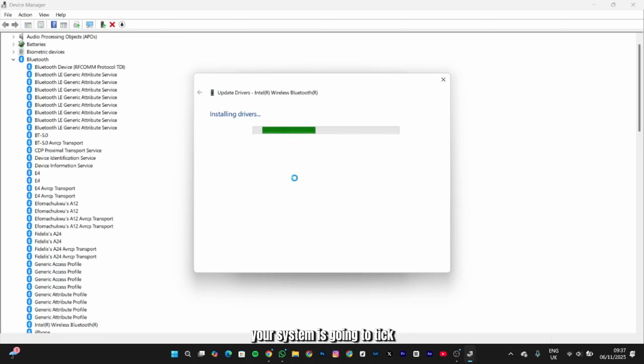Then your system is going to take a minute or two to install the old driver or any driver. So just try using a different driver to see if it's going to work. Then just wait for it to install.